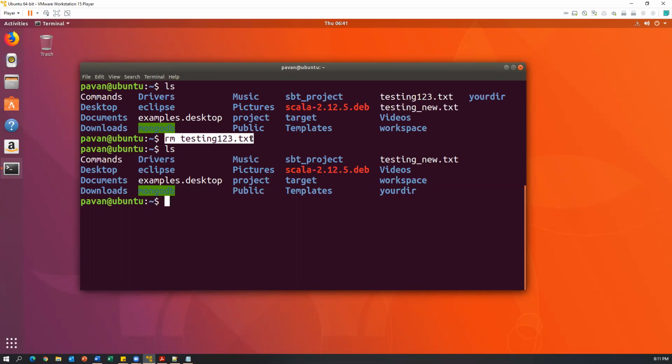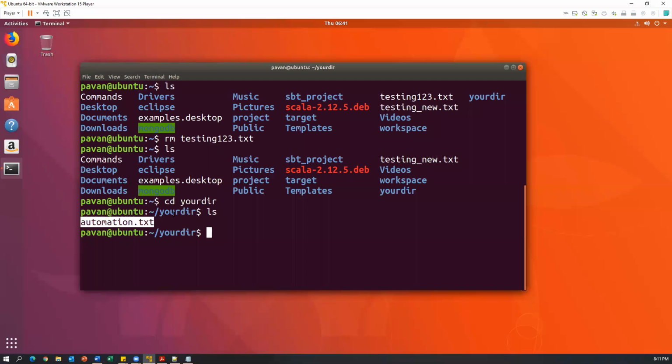Now I want to remove the directory. So we already have one directory called your dir, right, which contains a file also. Earlier we moved the file into your dir, the automation.txt file, which is available inside this your dir. So if I just look at this again, I'll go to this directory, cd your dir. If I just say ls, now my file is present here. Inside your dir, automation.txt exists.